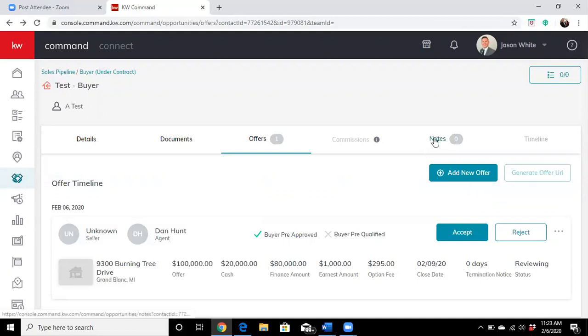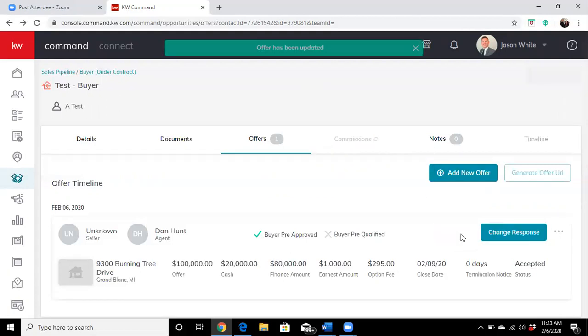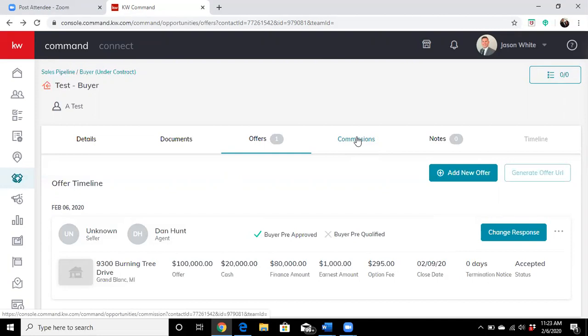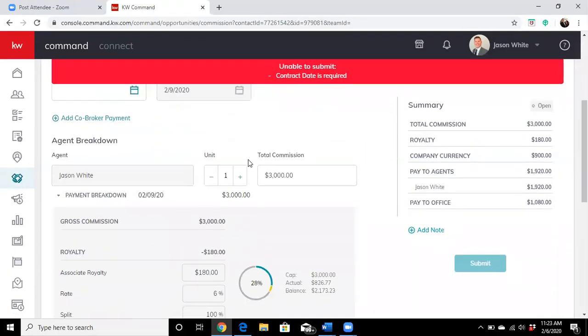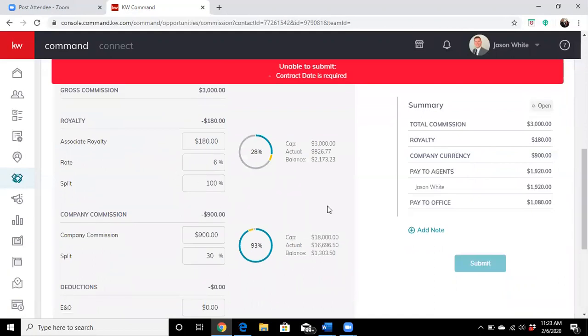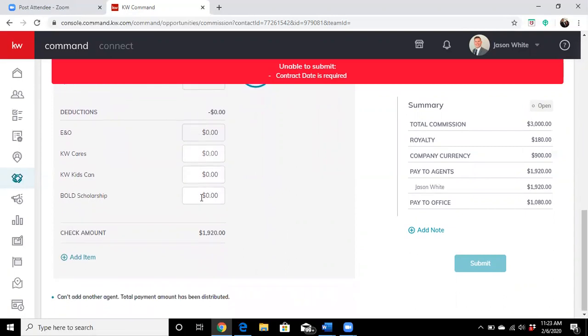So you can also add notes and commissions. If you notice right now, commissions is grayed out, and they put a little note here. Once you accept an offer, so let's say you click accept, now your commissions tab opens up. This is where green sheets are going away, and this is replacing green sheets, where you can put in your royalty, your company commission, anything else that you need deducted, and what your total amount for that particular offer that got accepted is going to be.